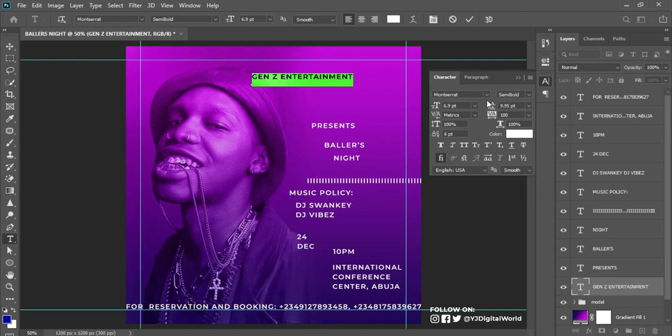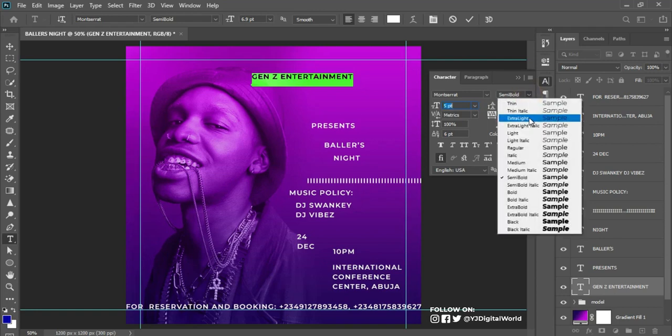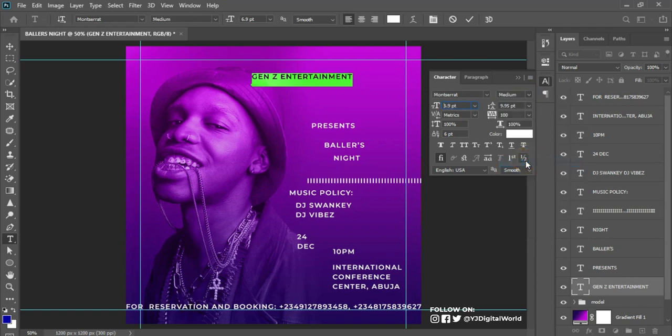Okay, so I'll be using the font Montserrat. For this, I'll have to reduce the size to about 5. Likewise, change the font family to Medium precisely. I think this is okay. Then I'll increase the tracking to about 1460. Okay, and this will be returned to 5. I think this is okay.